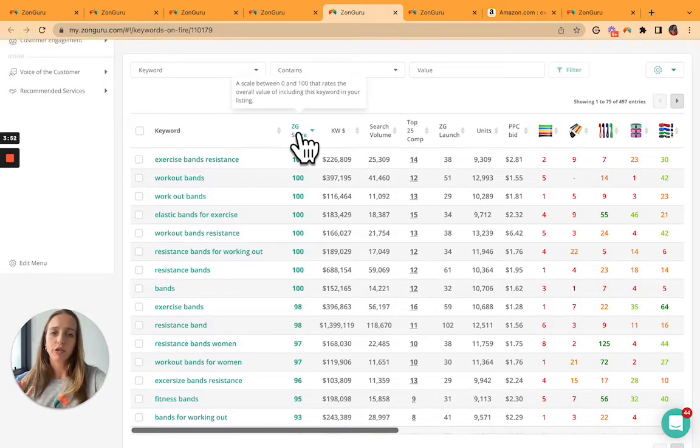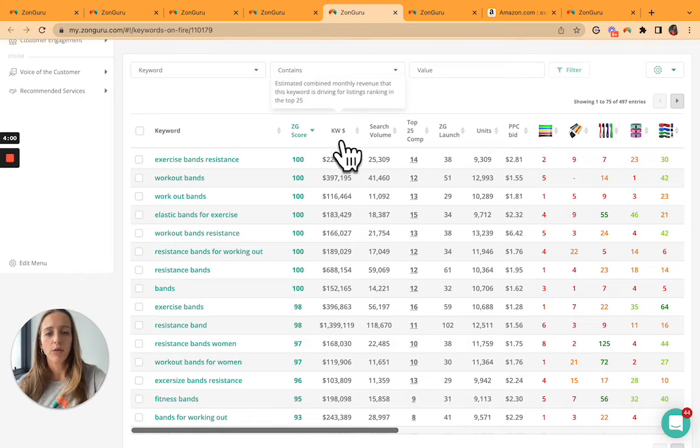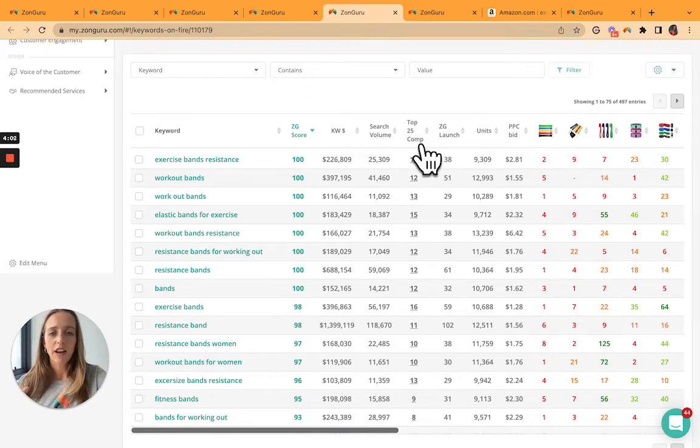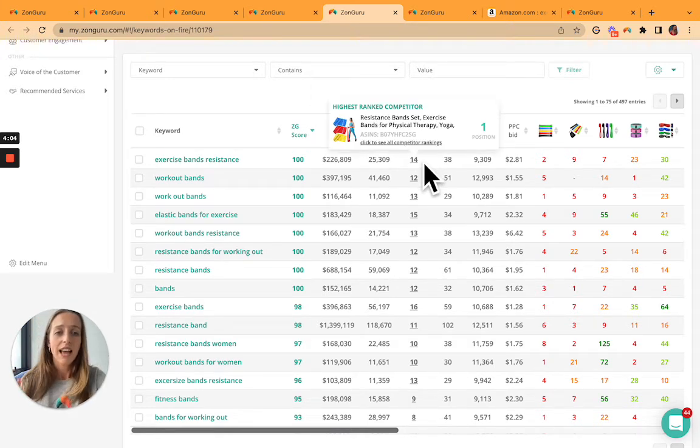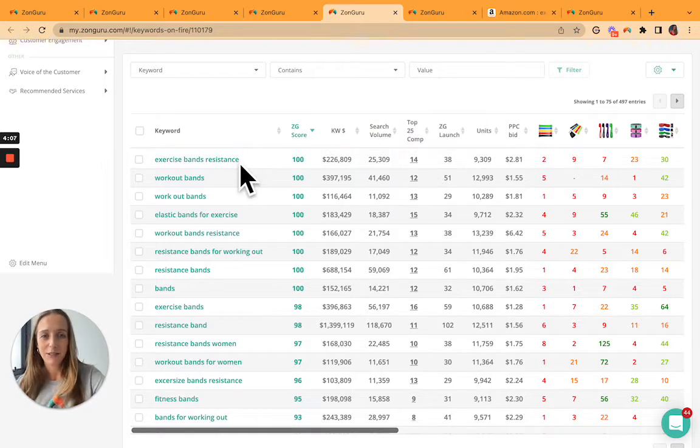We have our Zonguru score, so a score between 0 and 100. Basically, bang for your buck of the keywords that you should include in your listing based on the other data points. Keyword revenue, search volume, top 25 competitors. So the number of competitors that are ranking for that specific keyword. We've got Zonguru launch. So the number of units you need to sell in one day during your honeymoon period to be ranking in mid-page 1.